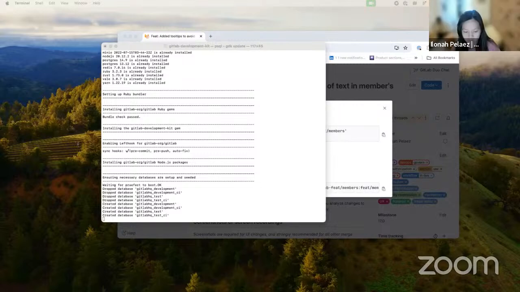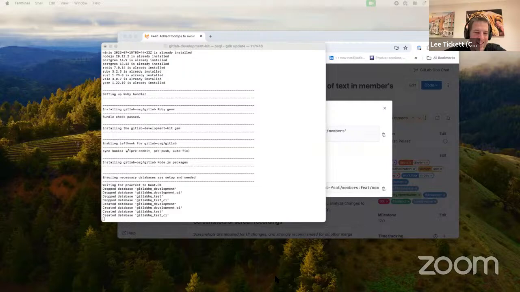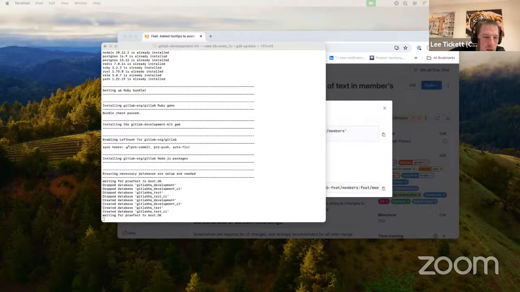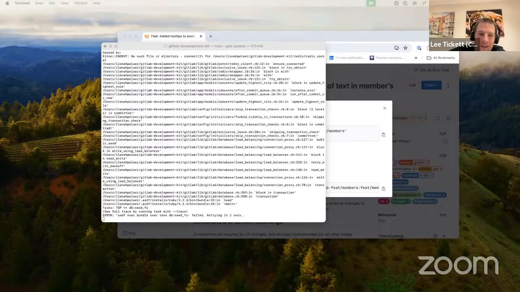Someone beat me to that. Pop that in the chat, if all else fails. But this is looking much more promising, actually. It's interesting that it said it's decided to drop all the databases and recreate them.